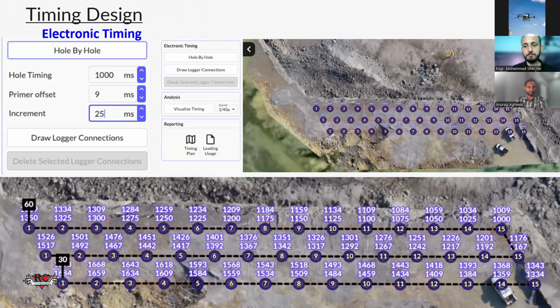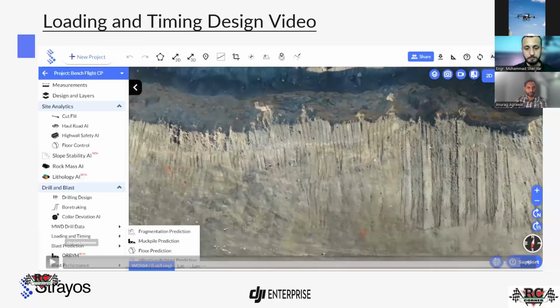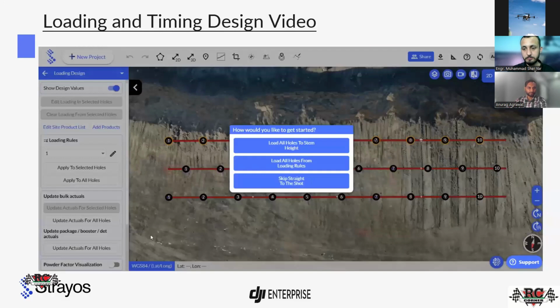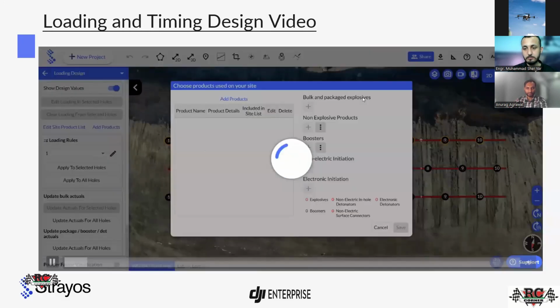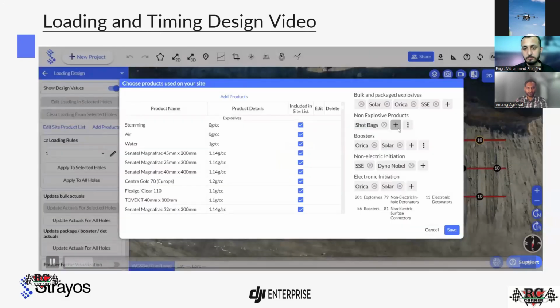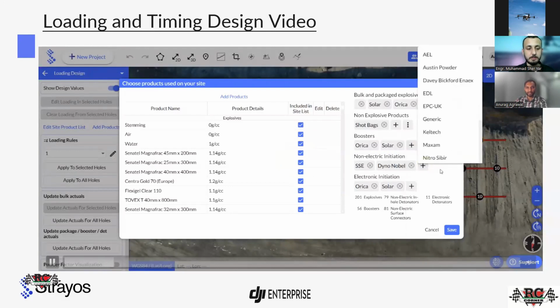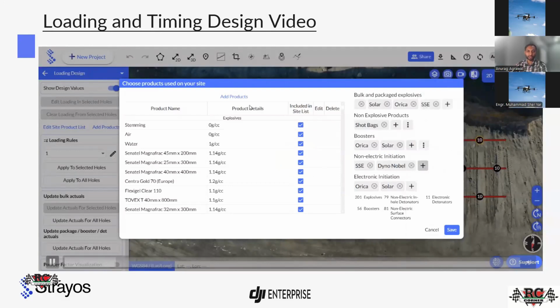Yeah, let me show the video of the loading and timing design. Hope it will benefit you. You can see from here, you can select your product, that is a non-explosive product, booster, non-electric initiation, electronic initiation. So there are a number of details of your company, different companies. Products are available here. If any products are not available, no issue.